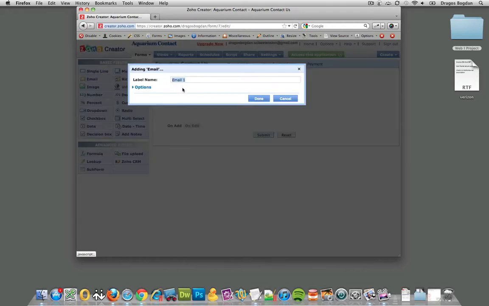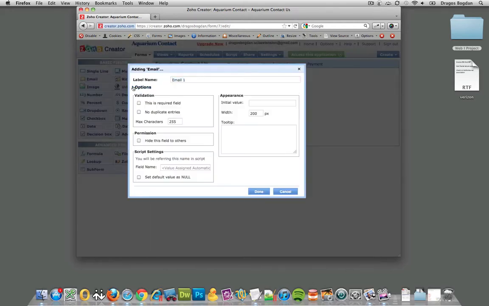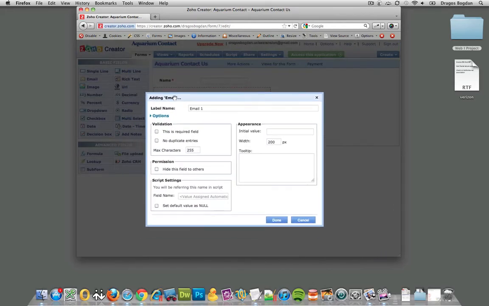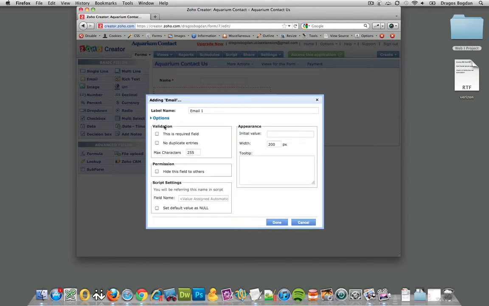Now, you see that email could just as easily look the same as the name, but this is going to validate it as being an email address. So they actually have to put something at something.com.net, whatever the extension is. So email address. I'll go, please. They'll know what email address.